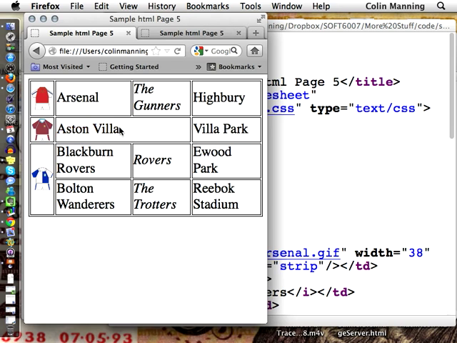No. So the column span here, this cell here is spanning across 2 columns. So Aston Villa is spanning across 2 columns. Normally it would be just 1, but it's spanning across 2 columns. Its col span is 2 instead of 1. And this cell here is spanning across 2 rows. You see what's going on there?